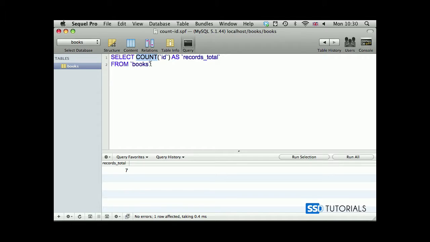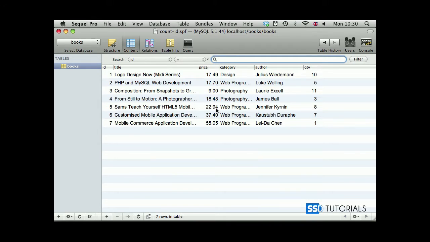Now if we have a look at the sum function, sum, and what I want to sum is the price. So price column, and we're going to call it price total, let's say. So price total from books. If we now run the current statement, you can see the total when we add all of the values from the price column comes up to 178.06. I'm not going to be calculating this, but I'm assuming it's the right value.